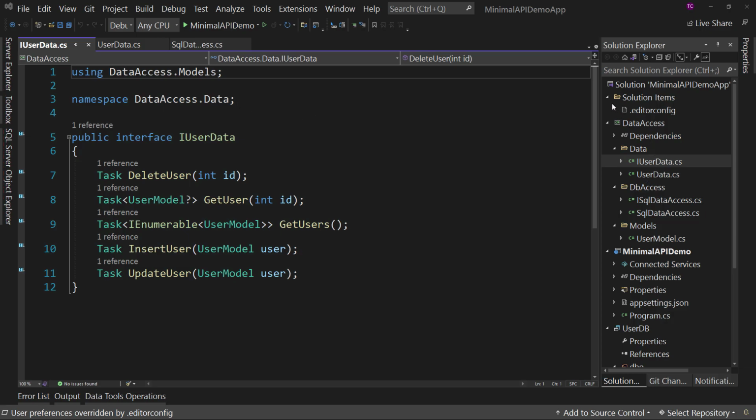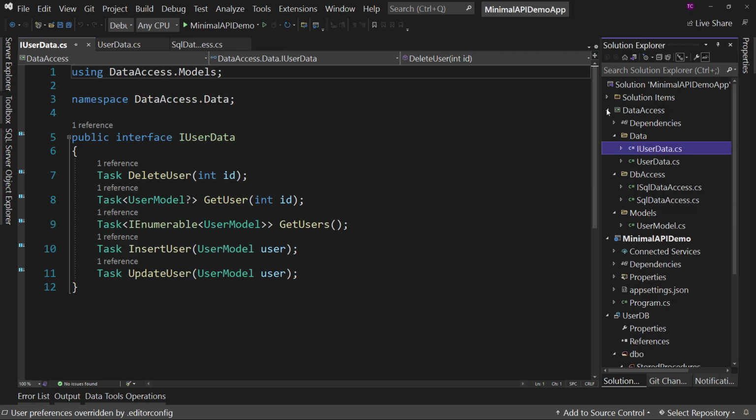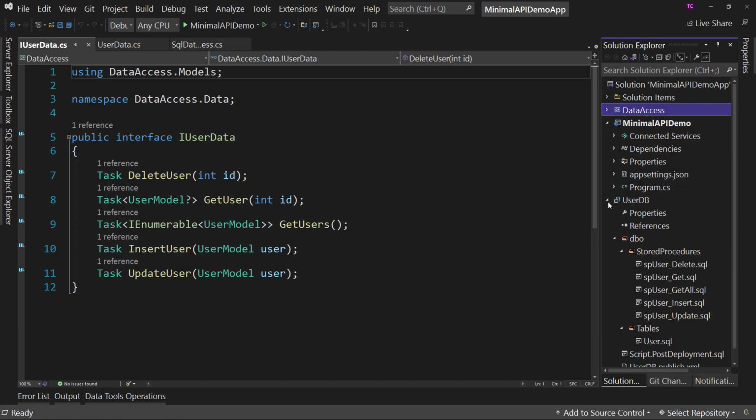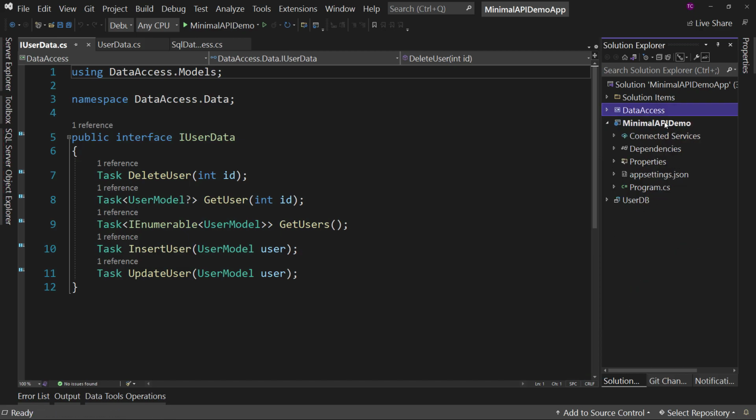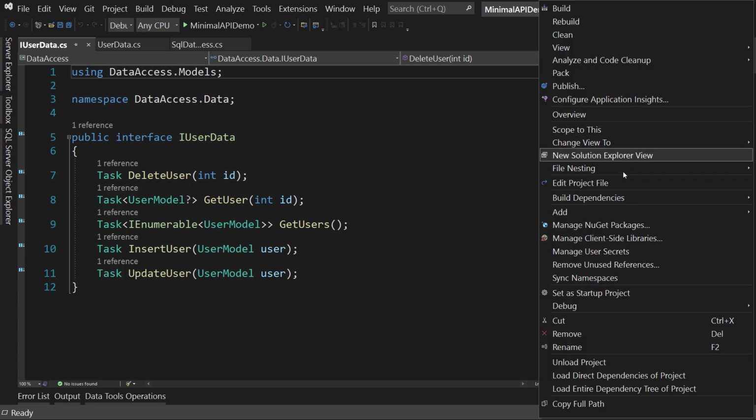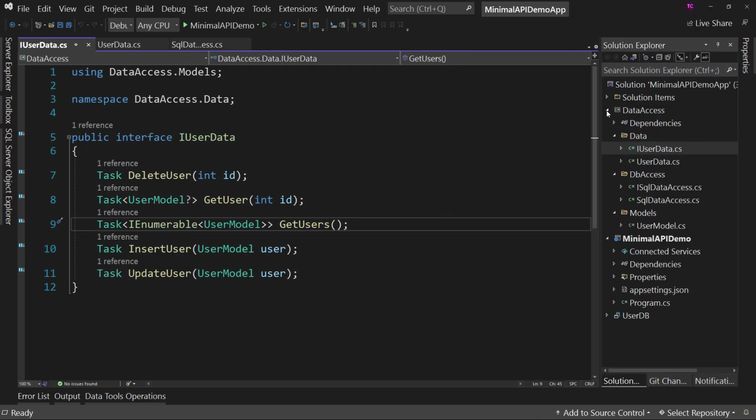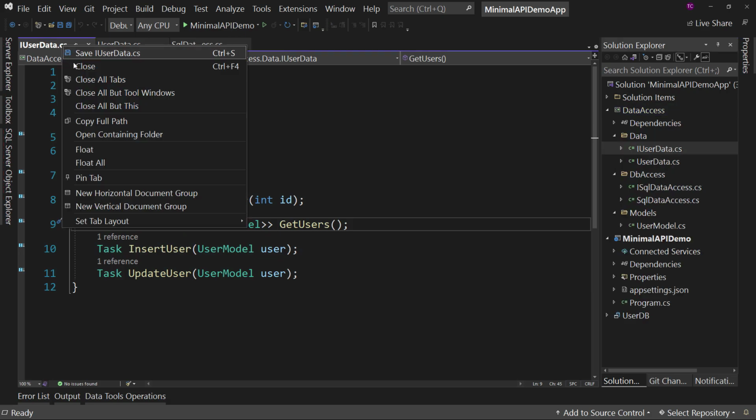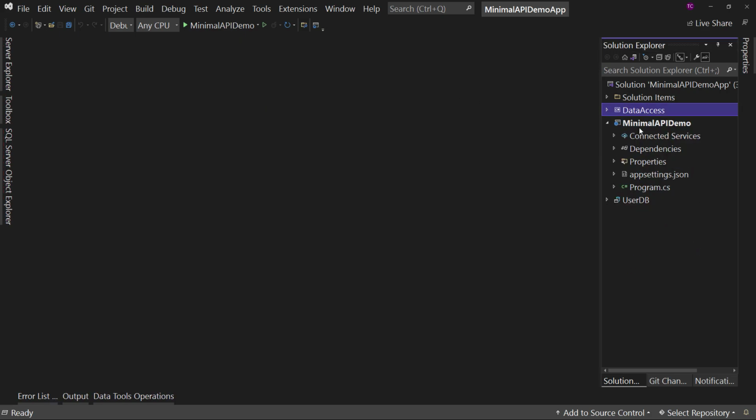We can collapse down all of this, and now we're down just to our main project, which is the one that's set as startup project. If yours isn't set as startup, just right click on it and say set as startup project. But this is our API. Let's close all tabs here. That way it doesn't keep opening back up.